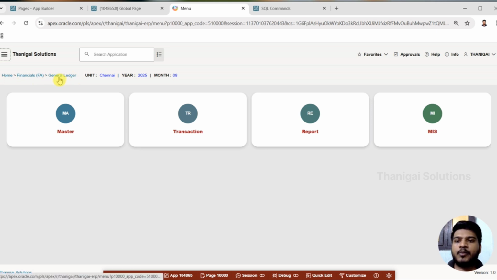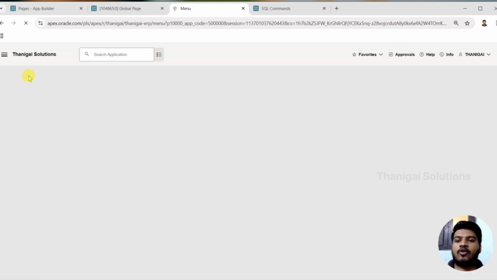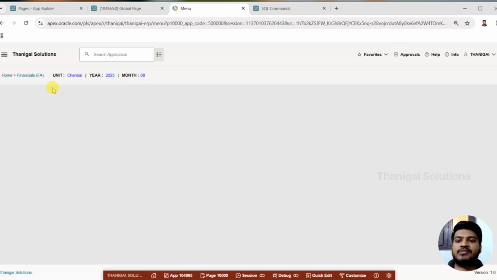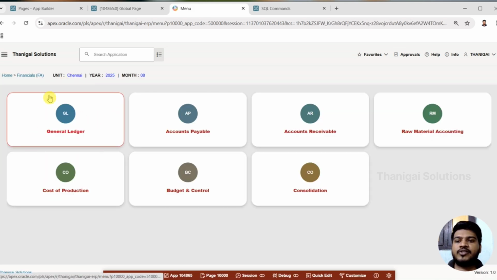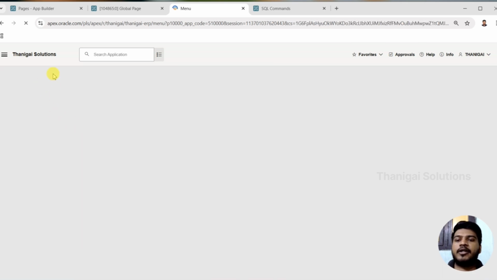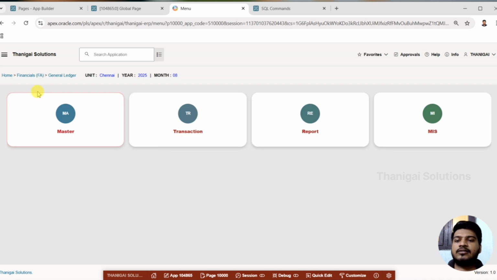For example, if I want to go back, then I can click on this Financial. On clicking on this Financial, it will redirect to the Financial page. If I click on Home, then it will redirect to Home. Again, if I click on the General Ledger, it will redirect to the General Ledger, and here you will see the menus are automatically populated according to the hierarchy.